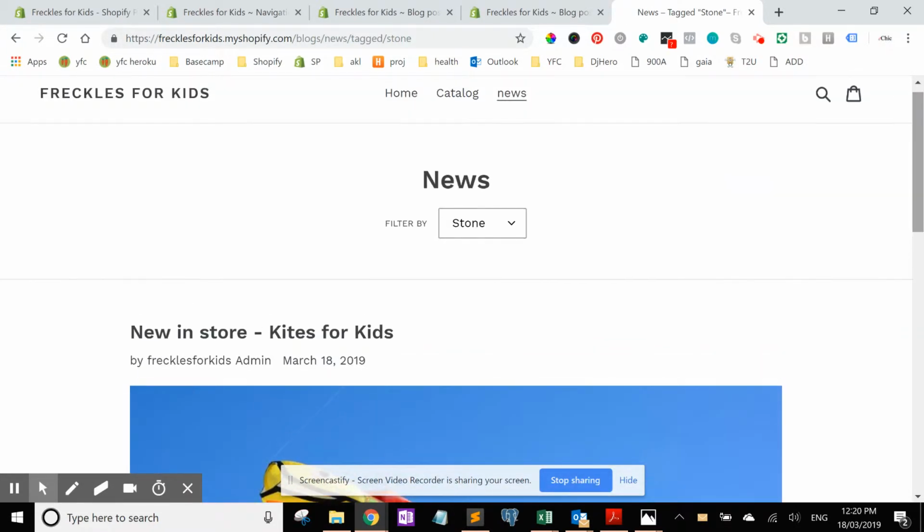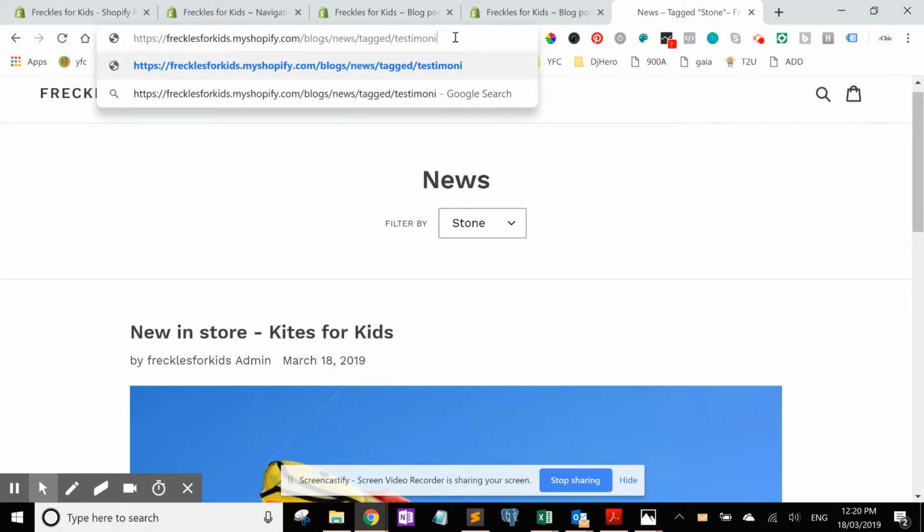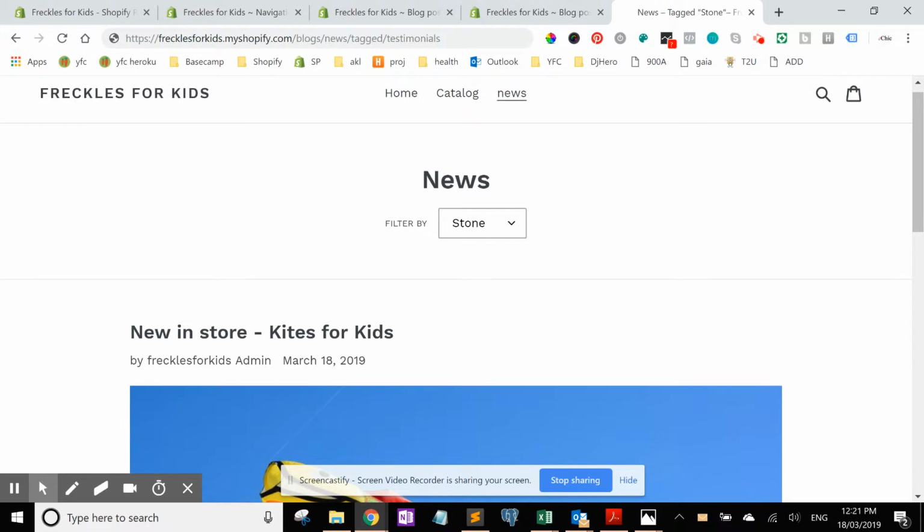So one option you have is, what you'll see up here is it does generate a special link. So if you want to have testimonials as their own link at the top of the page, you can simply tag all your news posts with testimonial if they're a testimonial, and then link to testimonials in your navigation. So it's all in one blog.